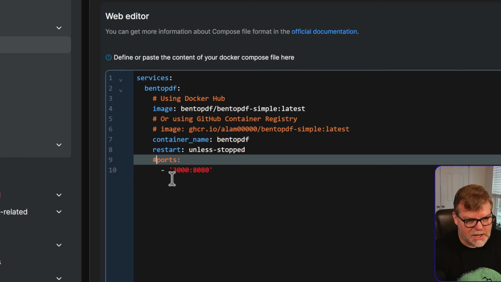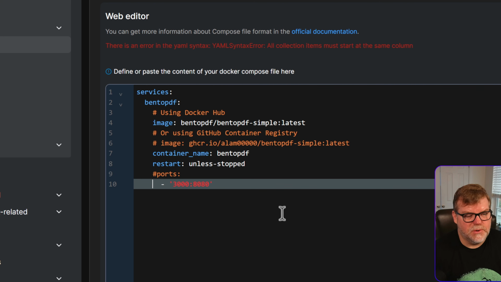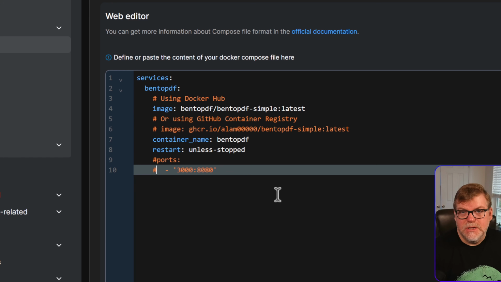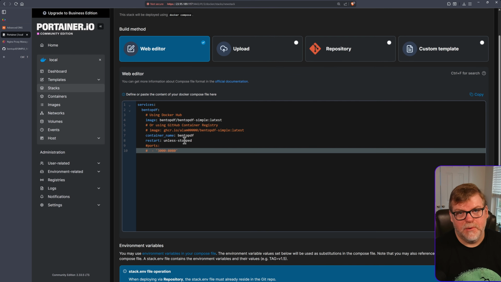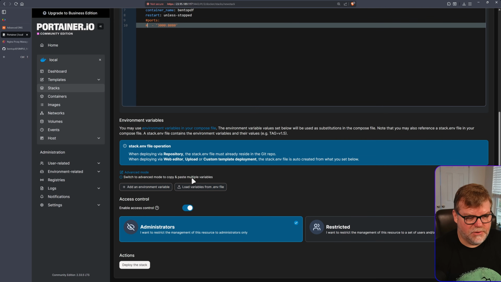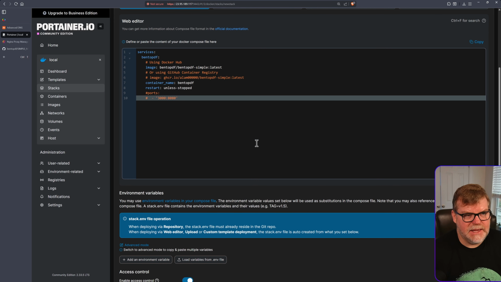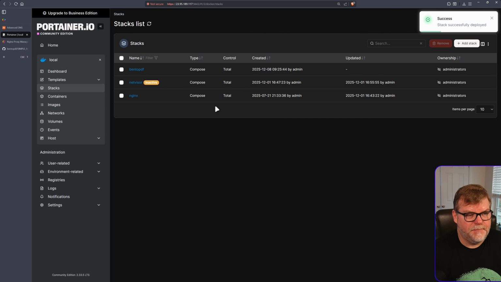So what I'm going to do is comment out these ports, which basically makes it so that it's not going to be listening on port 3000. It's going to have to go through my Nginx Proxy Manager in order to get access. So this is an optional step, totally up to you. Some people may want to host it just like this on their local network and not make it internet facing. That's why I like to run through those. All right, so if we scroll down, this is going to be really fast. Deploy stack. And there we go, we're deployed.